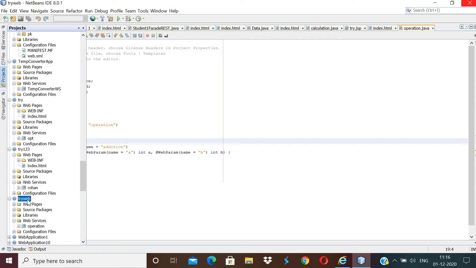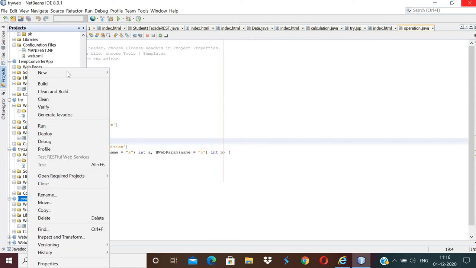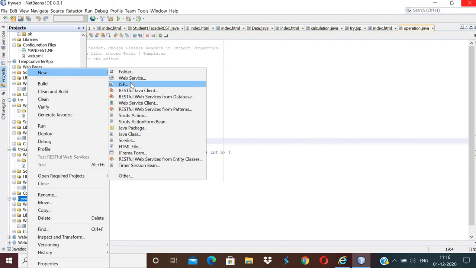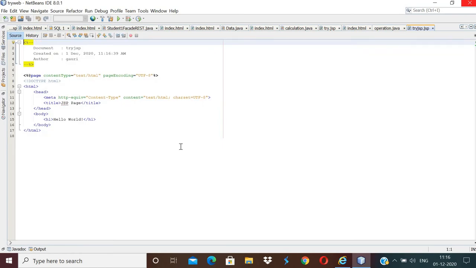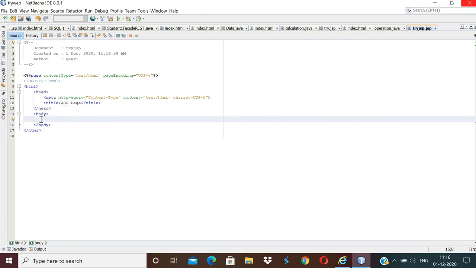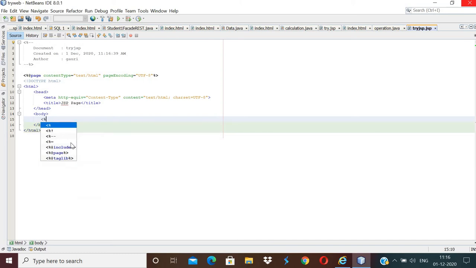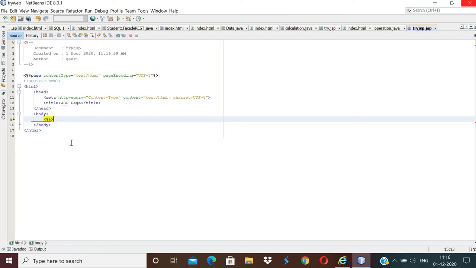My project name is tryweb. Right click, take the JSP file. My JSP file name is, suppose, try.jsp. Click on Finish. So you will get this code. I'm removing this Hello World, and instead I'm taking a scripting tag, because if you want to write any code within JSP, you have to define the scripting tag. You have to type everything within a scripting tag.